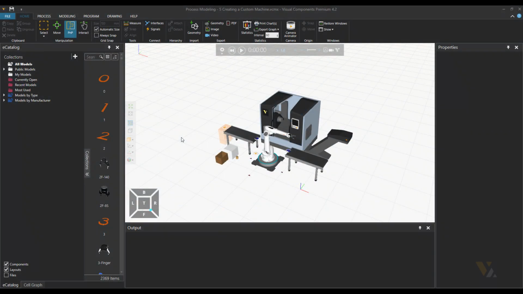Hello, this is Reza from Visual Components, and in this tutorial we will learn how to create a custom machine in process modeling. To be able to do this tutorial, you will need Visual Components Professional or Premium version 4.2. This video is a continuation of the process modeling tutorial on introducing a new flow group.